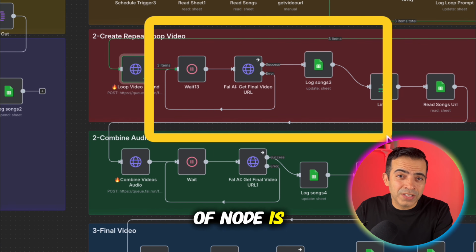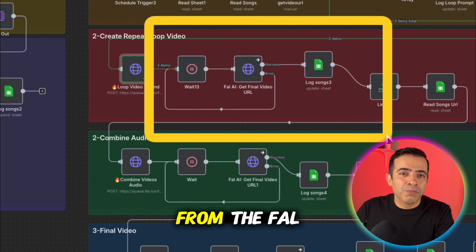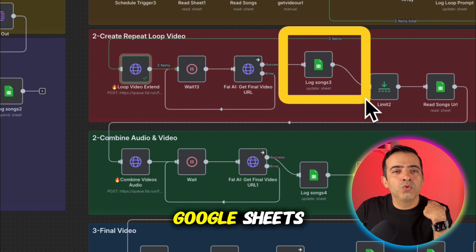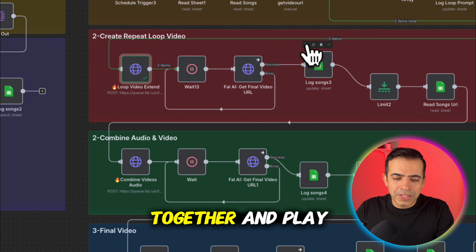The next couple of nodes are again a loop. We are getting the data back from the Fal AI when it is done, and then we are logging it back into our Google Sheets. So let's run all these nodes together and play a game.